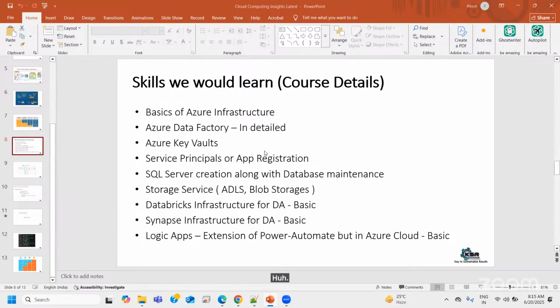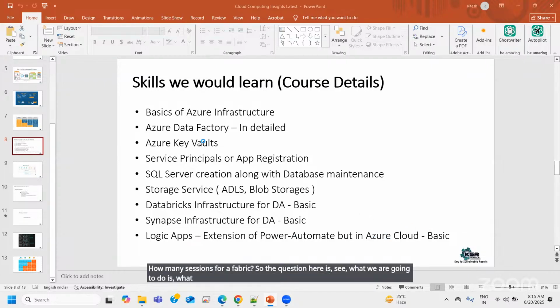Now, Nagaraja, yesterday you didn't attend it, but how many sessions for Fabric? So the question here is, see, what we are going to do is what all components I'm going to cover here. There is no mention of Fabric, right? You will have a big question: how would you cover Fabric?